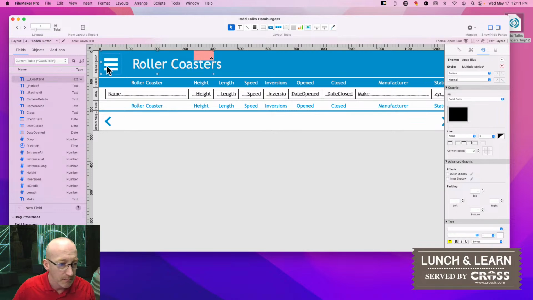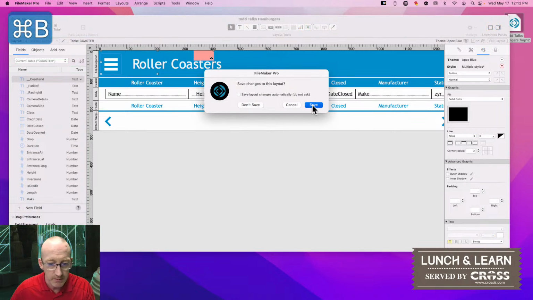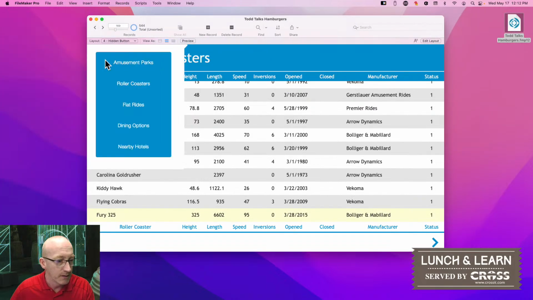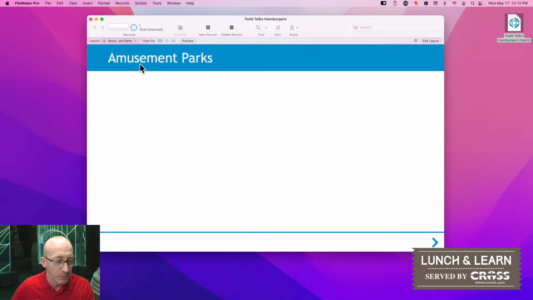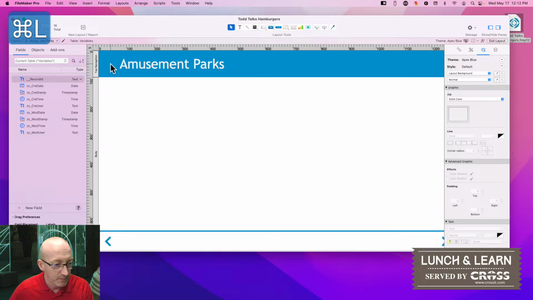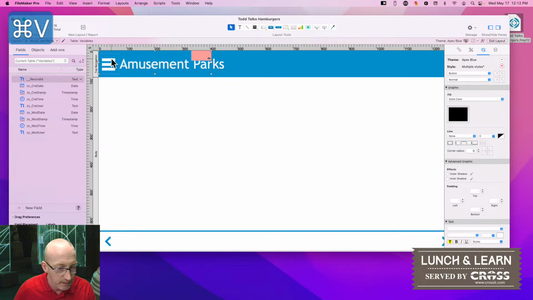copy both the actual visible button and our hidden button, because once you have it set up, it's very easy to go ahead, and if we select browse and I come over here and say, okay, let's take a look at the amusement parks, which again is empty. So we'll just drop into layout mode. Go ahead and add that in.